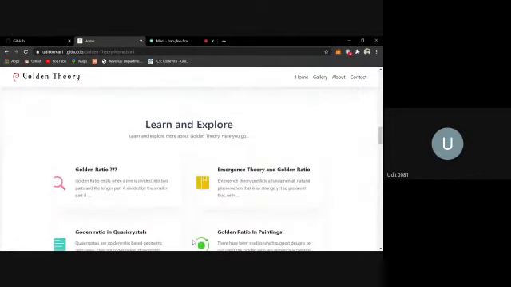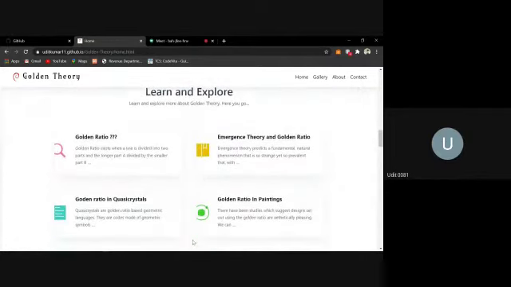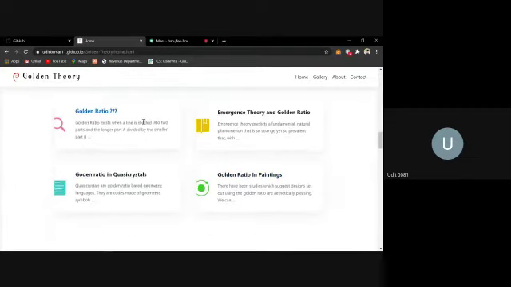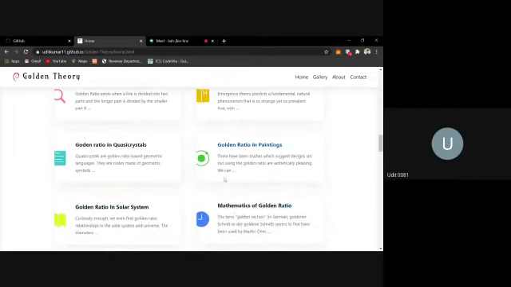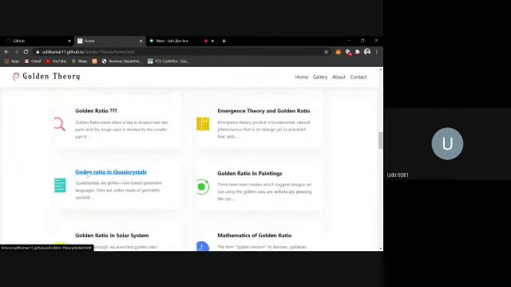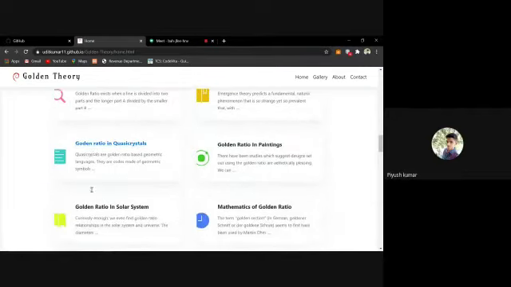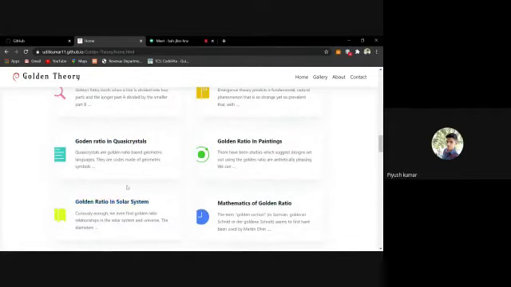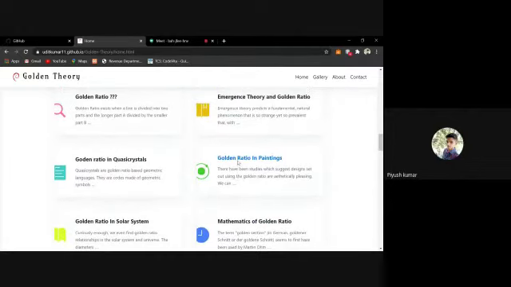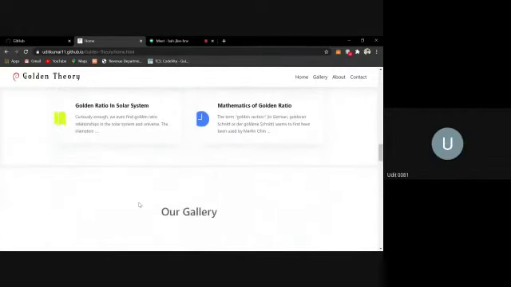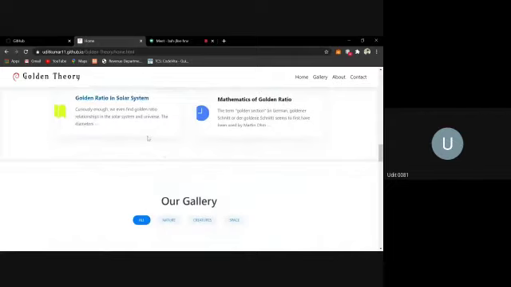Now comes the learn and explore section. We have just given them a short kind of trailer. We have these kinds of topics in our learning web page, which we have made as a separate web page, the previous web page, and here we have just cards to give a brief, kind of a trailer, of what topics we have in our web pages. And we have added animation as well in it.